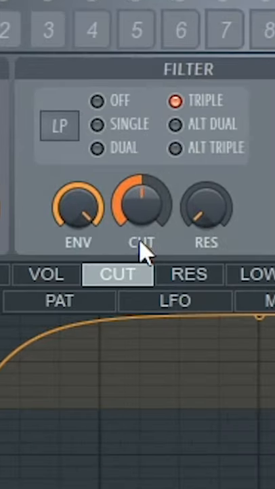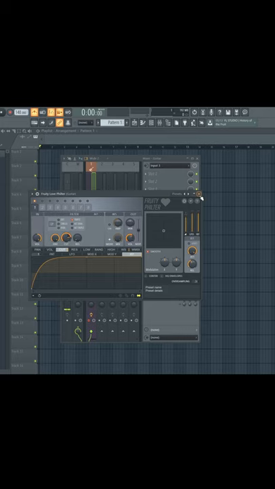The cut knob raises or lowers the threshold of the filter. You'll need to play around with it until you find a sweet spot. I like to keep mine anywhere between 30 and 80%. Once you've found a sweet spot for your cut knob, you should be good to go.